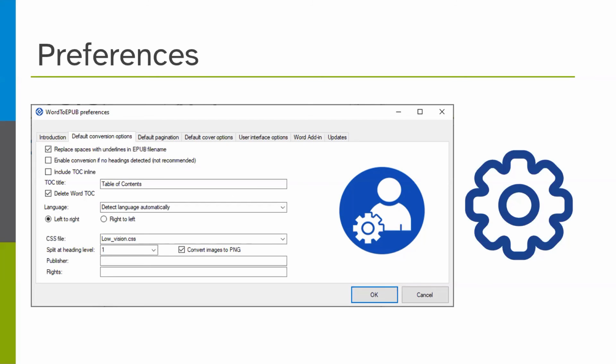Also the default pagination method, because if you're in a unit and you always use the same technique, you don't want to have to go and change that every time. It also has the user interface options where you can change things like the UI language, whether you automatically start in advanced mode, whether you have verbose messages and these sorts of things.